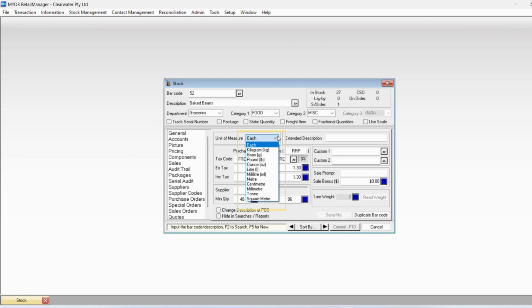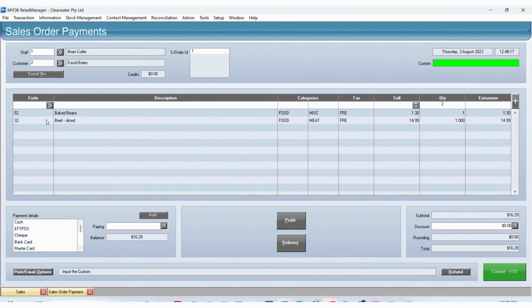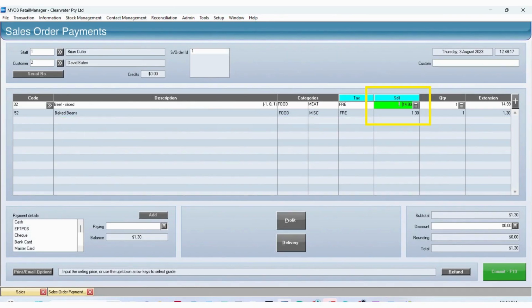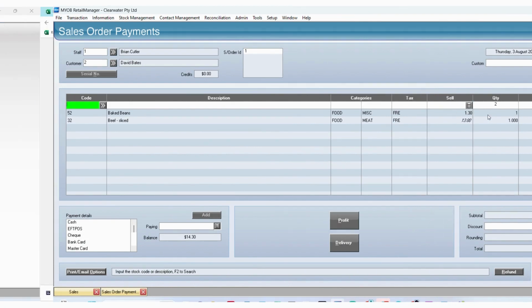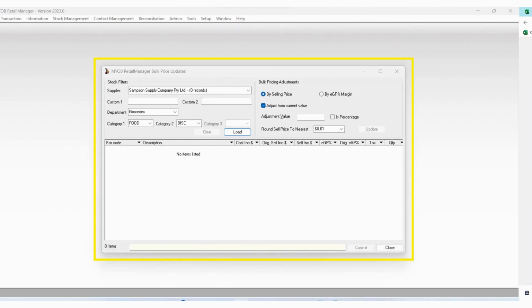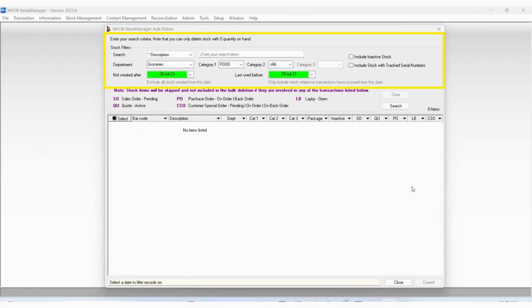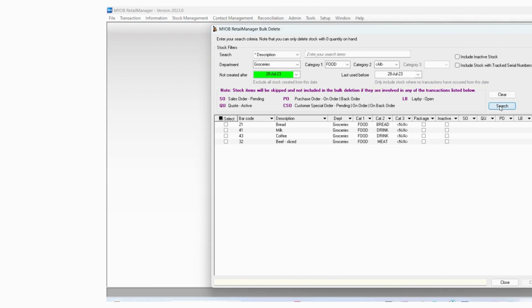Added new unit of measures meter, square meter, centimeter, millimeter, and ton. When editing a sales order and adding items, you can now change the pricing grade for an item where in the past the price would be locked. The bulk price updates has been enhanced with extra filtering. We have now enhanced the deletion of stock in bulk.